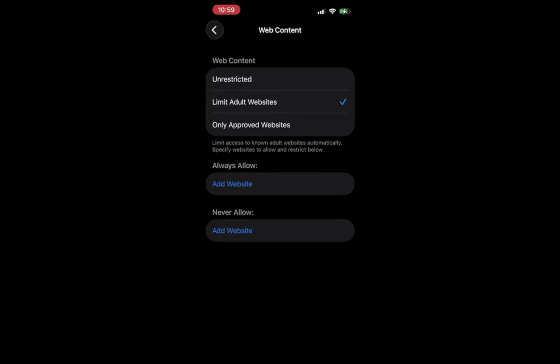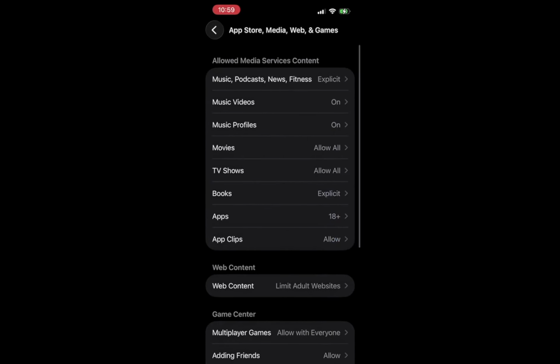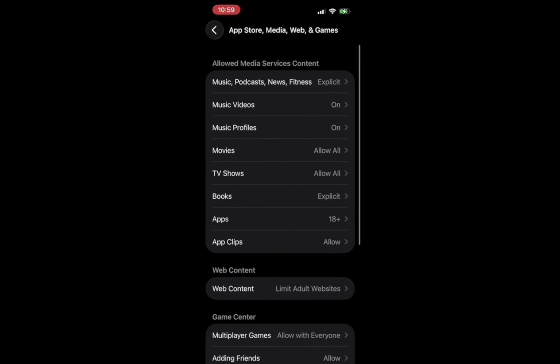Finally, tap Done. The website will now be blocked in Safari. This action confirms your restrictions are set, and you should see a confirmation appear on the screen. This last step is satisfying because you now have control over your browsing experience. You can always come back to adjust settings as needed, ensuring that your online environment remains safe and appropriate.